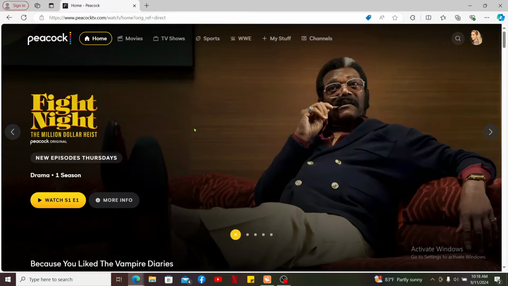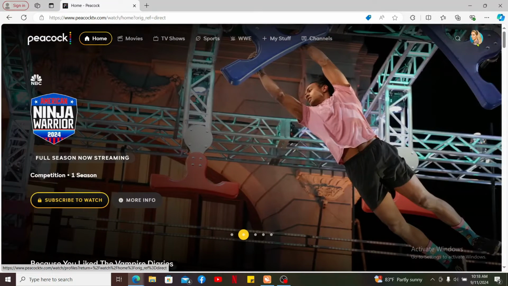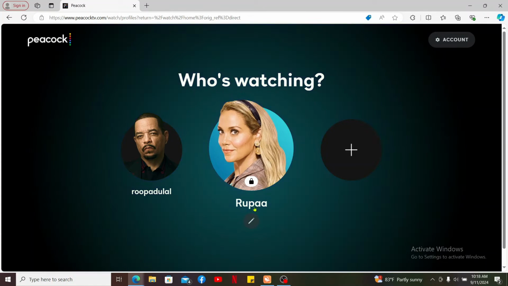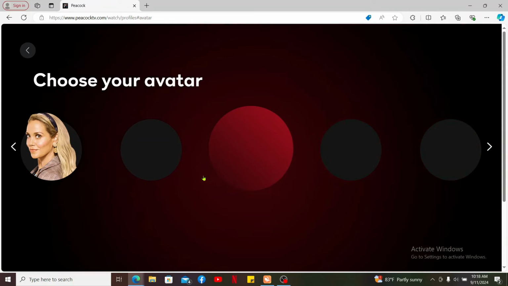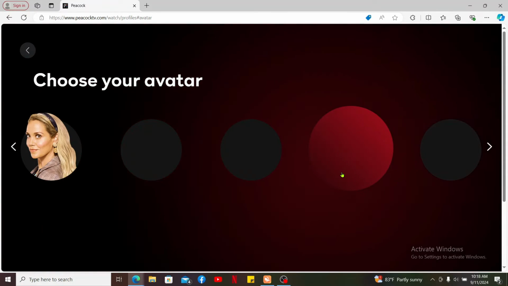Once you're signed in, go ahead and click on your profile avatar at the top right hand corner. Now, click on the pencil icon right under your profile that you are trying to change the avatar of. This will take you to edit your profile, where you can simply click on change avatar right next to the avatar option. On the next page, choose the avatar you want to change to for your profile.